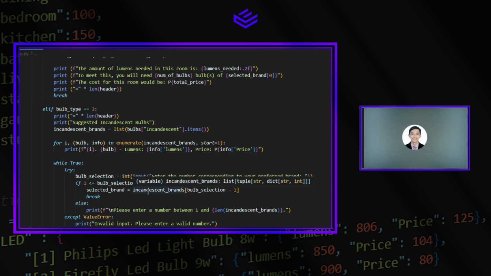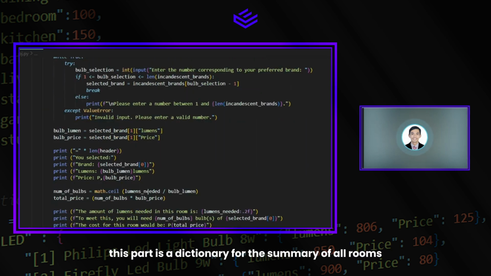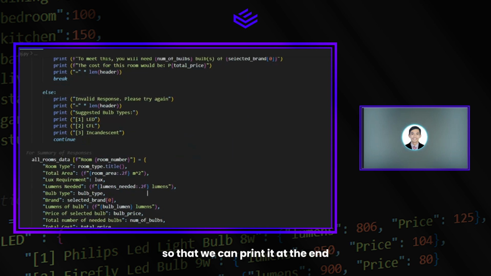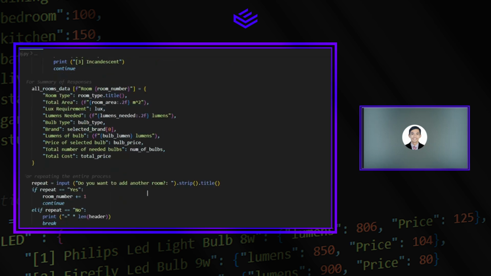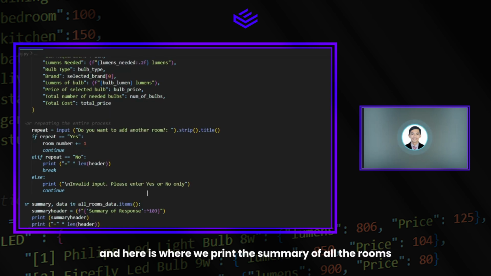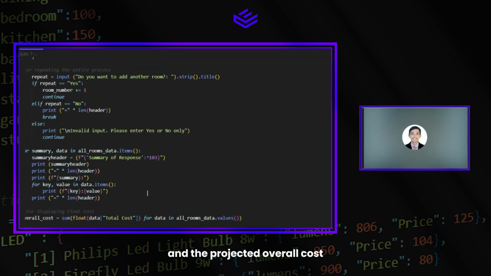This part is a dictionary for the summary of all rooms, where we store all your data so that we can print it at the end. This one is a process so that you can repeat the entire process if you want to add another room or not. And here is where we print the summary of all the rooms and the projected overall cost.